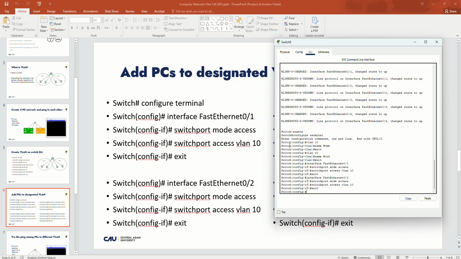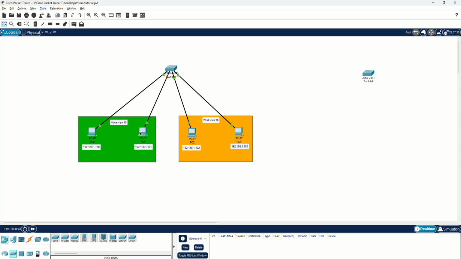So up to here we have created the 2 VLANs, and then we assigned 2 PCs to VLAN 10, which is the name home. So in the next tutorial you'll see how the rest of the PCs can be assigned. So in the next tutorial we will be dealing with these 2 PCs.